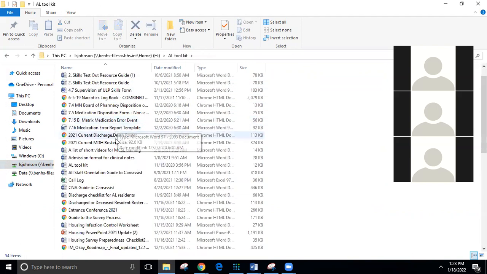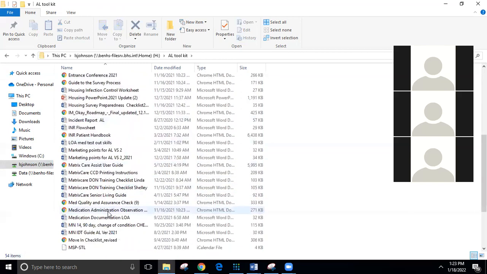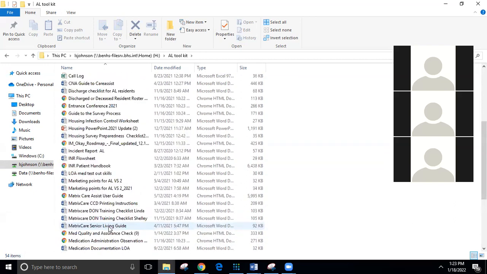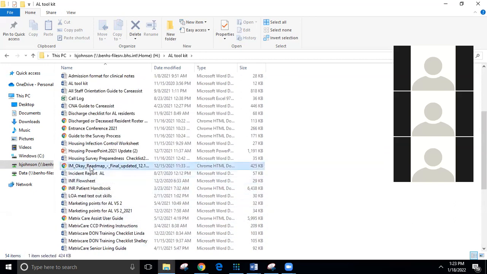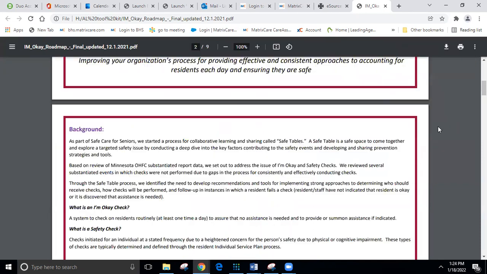I got something from LeadingAge about the I'm okay checks, and I meant to have it pulled up. I'm at a community today and I got kind of sidetracked. But I'll send this out to you guys afterward. It's kind of a nice roadmap. I think it's a little lengthy, but it's not bad to look at.